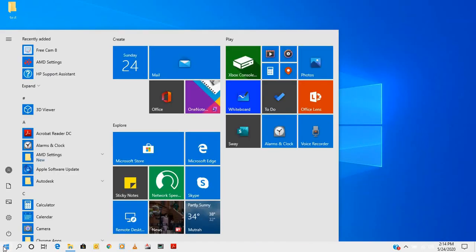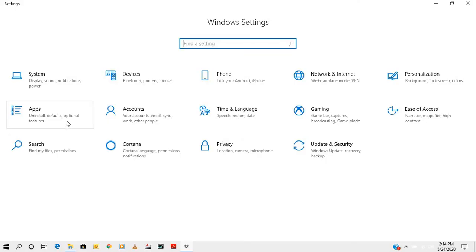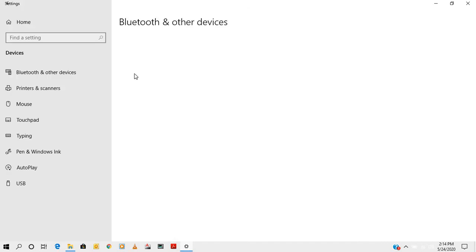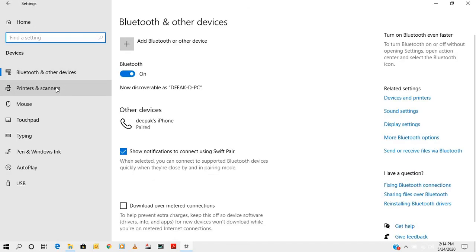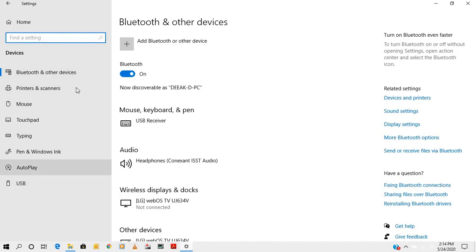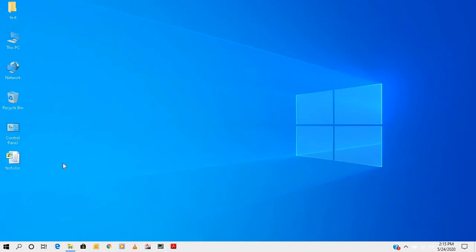Apart from this, we have different settings. If you click on start, there is one setting there, and if you click on that setting, a lot of settings will open up, which you can use for your system, devices, phone, network and internet, personalization, anything. So suppose you want to connect any new device, either a printer, scanner, or Bluetooth, you can connect from here, and the devices will be ready to use.